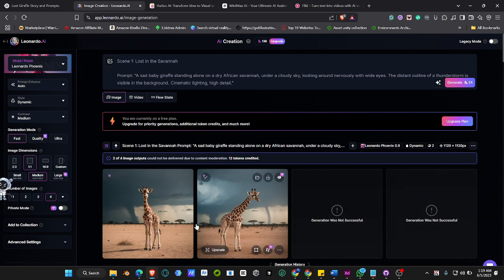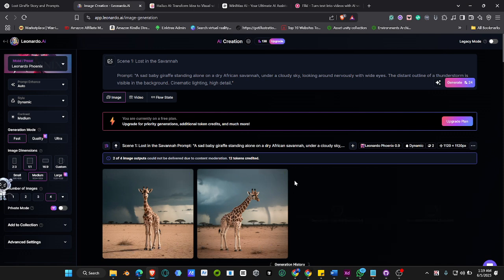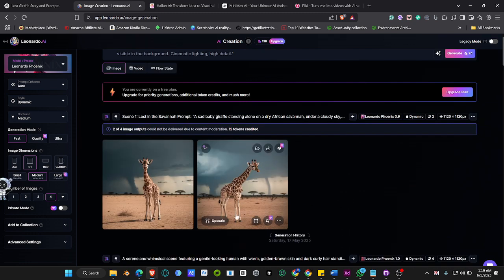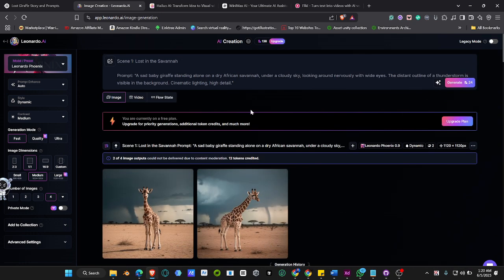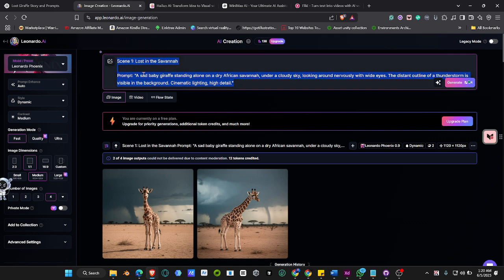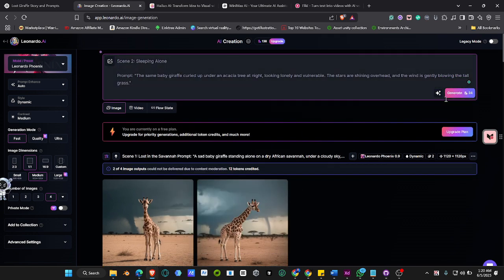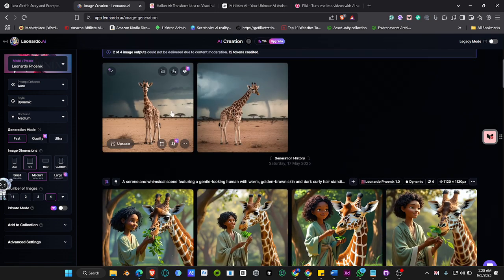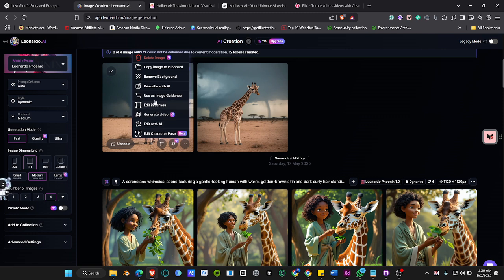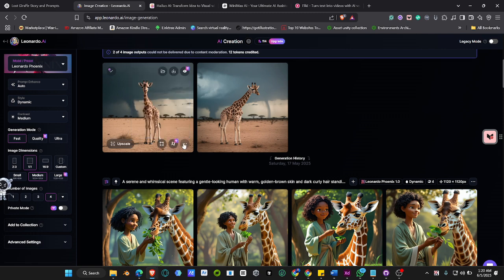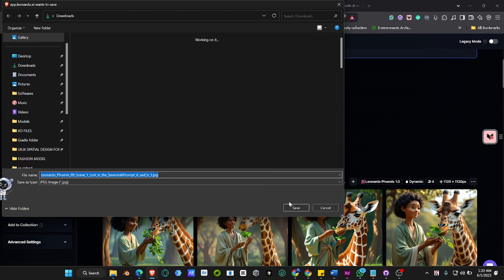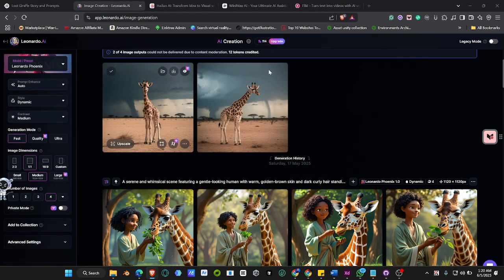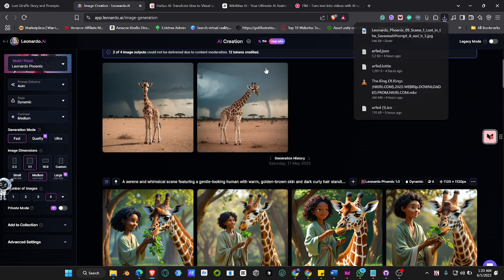So this is the giraffe, as you can see. I mean, it's beautiful. You can download it too. Well, let's paste the prompt again and generate another image. So we generate again. While that is happening, you can actually click over here and download it. On this button here, and download the image. Then you can download this as well.